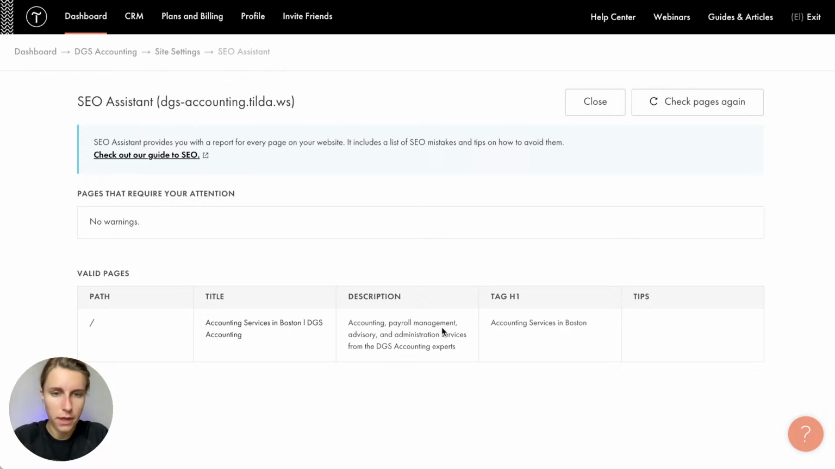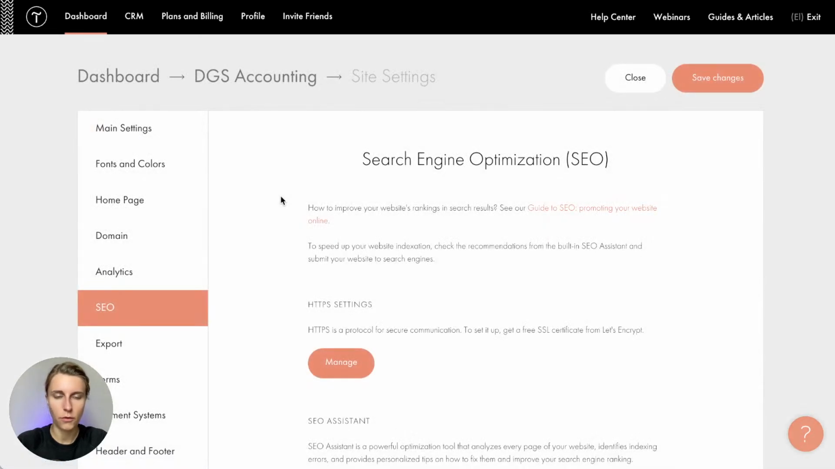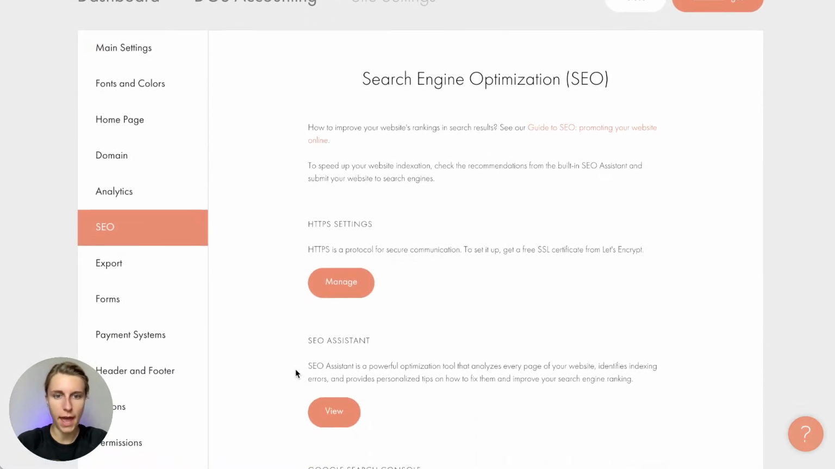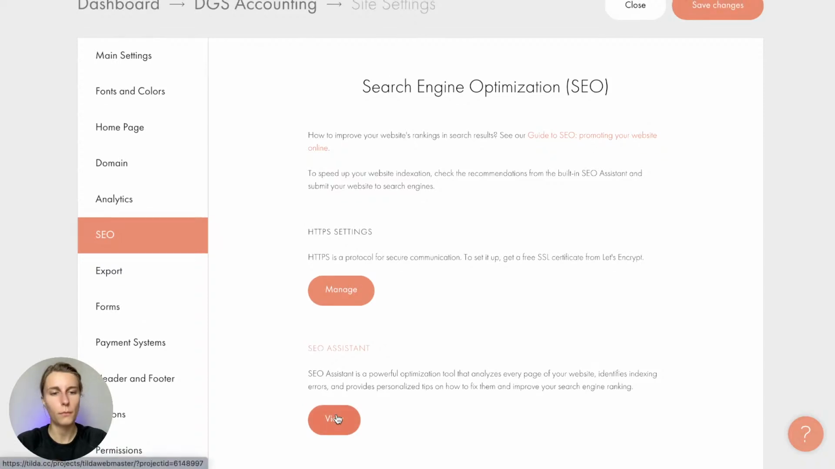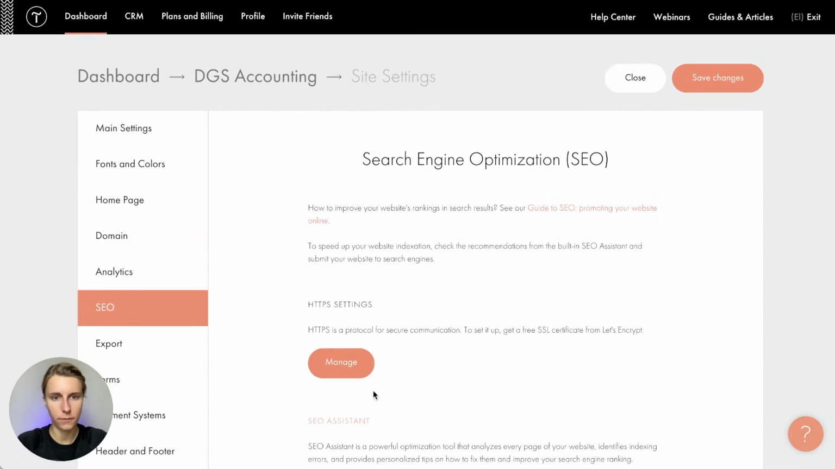You can just hit this view button, and it will give you all the mistakes or errors that you have on the web page. For example, if I didn't put the H1, it will notify you here that there is an H1 tag missing, and you need to add it. But for the moment, we have no warnings because we did everything good. You see, the title is there, the description is there, the H1 tag is there, and the path is there. Okay, so no warnings. So remember, the site settings, SEO tab, SEO assist. That's what you want to check if you're not sure.